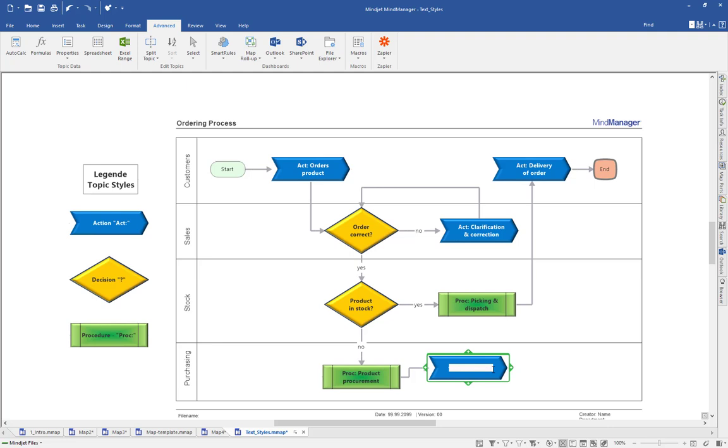And of course this also works if I add something like PROC, and then it's also changed. And this is enormously helpful when creating these complex flowcharts. It is really a great feature and helps you in fast creation of these processes. So I remove this one, I don't need it anymore.